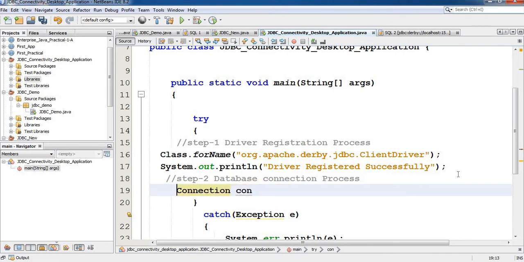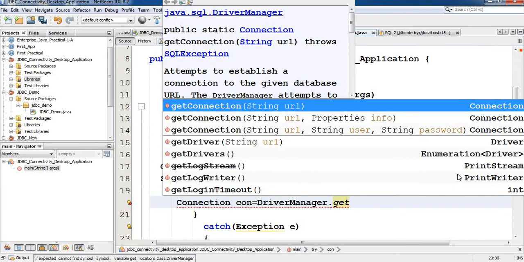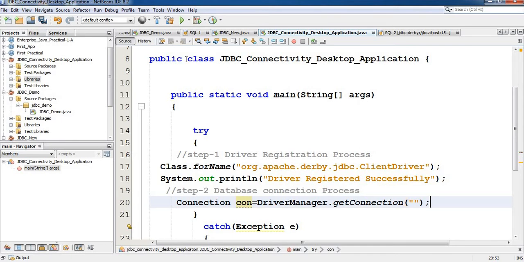So this is Connection, then the connection object equal to DriverManager.getConnection. You can see this method here. And see the URL for this registration process. Again we have to go, because here we have to add the URL for the database connection.